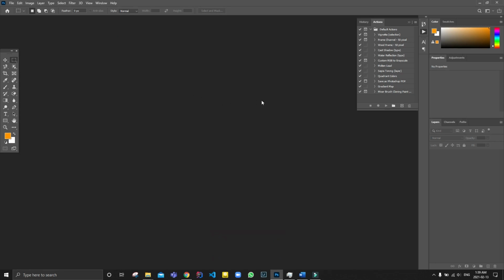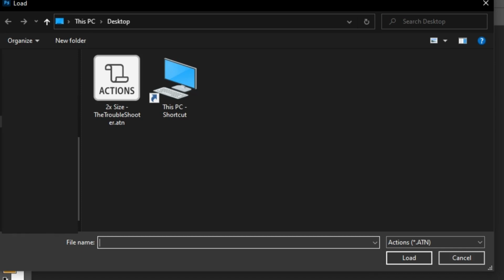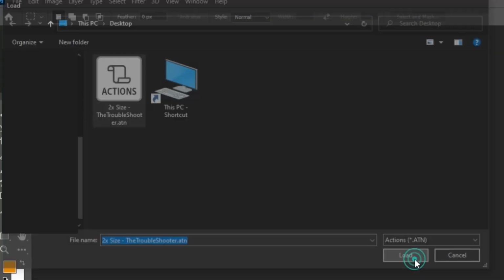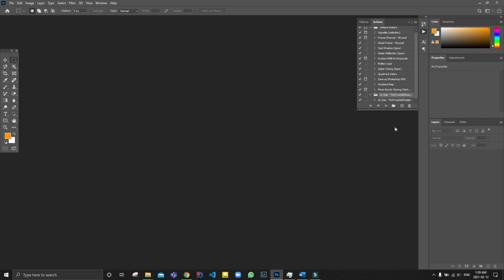Now we can import the downloaded .atn file. Just click this and click Load Actions. And select the downloaded .atn file and click Load. Now you can see the Actions pack is installed. Now open the image.